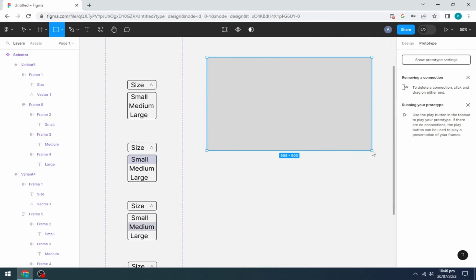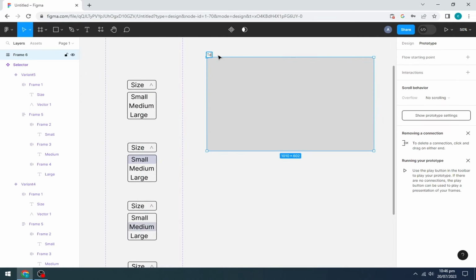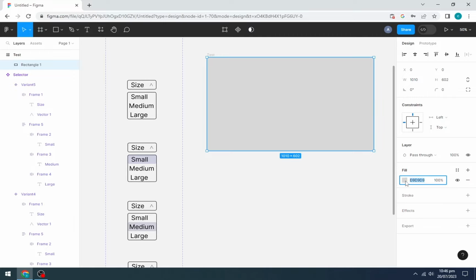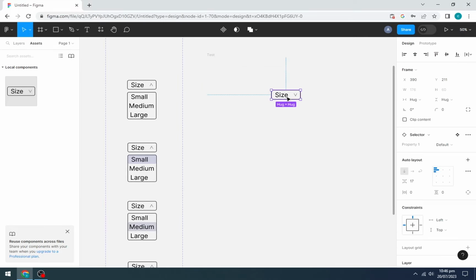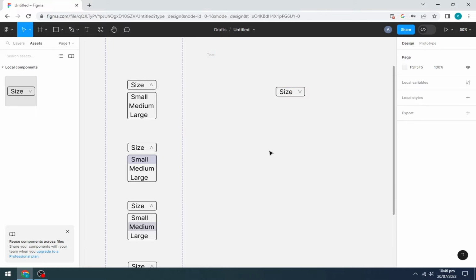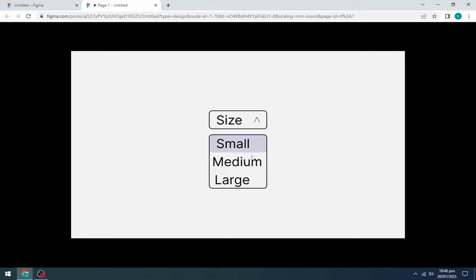Then we will create a red triangular shape. We will name this frame test and change its color to white, and then click on the Assets option at the top and drag this local component to the red triangular frame and we'll preview it. After that, our drop-down menu will be created.